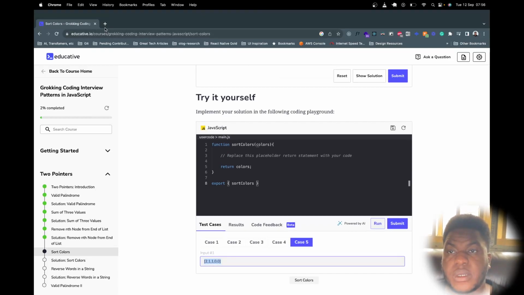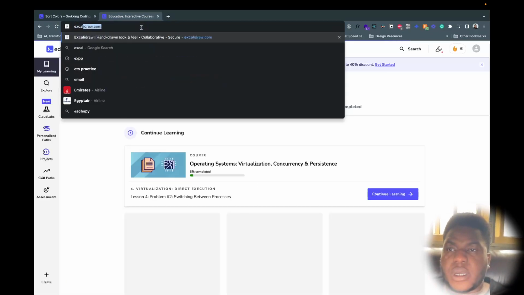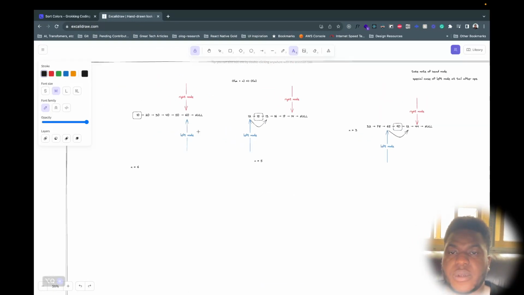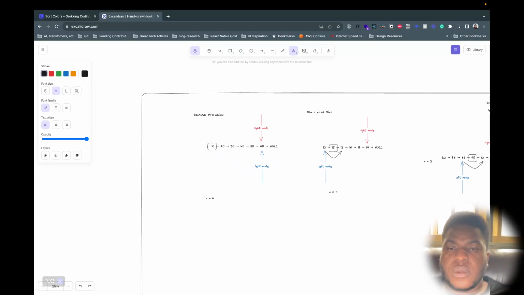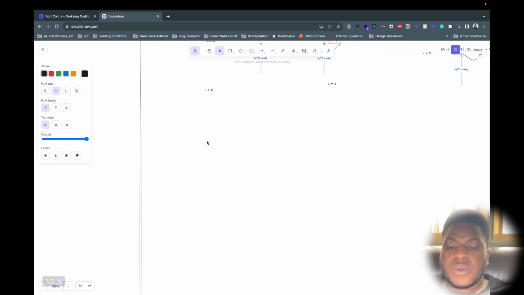But before I do that, let me. Oh, not you actually. Excalidraw. Such a funky name, you know. So this was for removing the end node from the end of the linked list. Now this is sort colors.